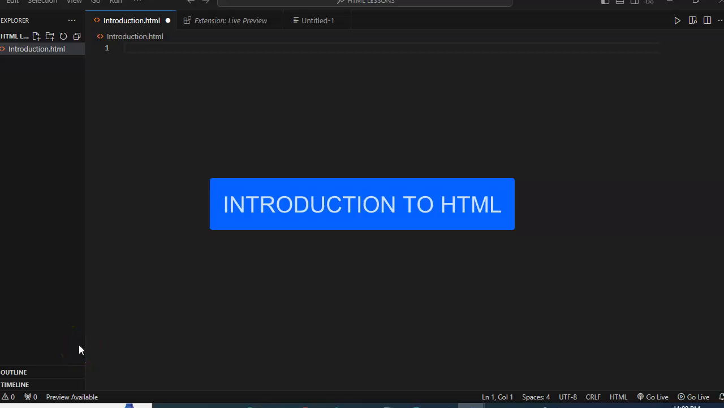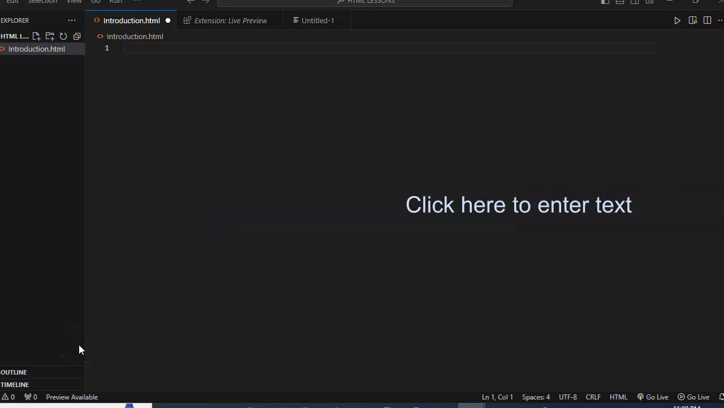Now this is my Visual Studio Code open, which I'm using to write HTML. So let's look at the basic structure of HTML.